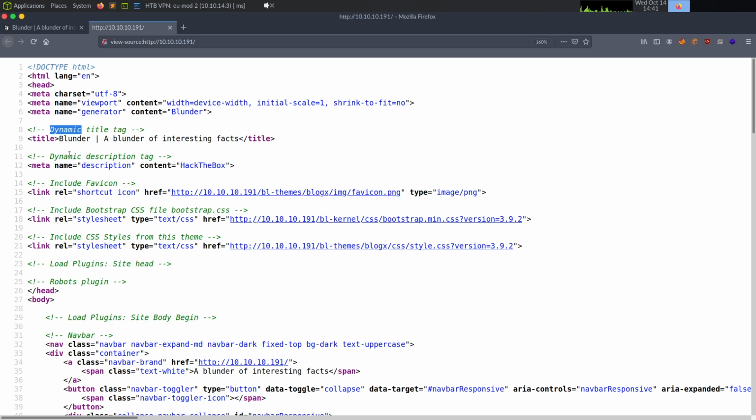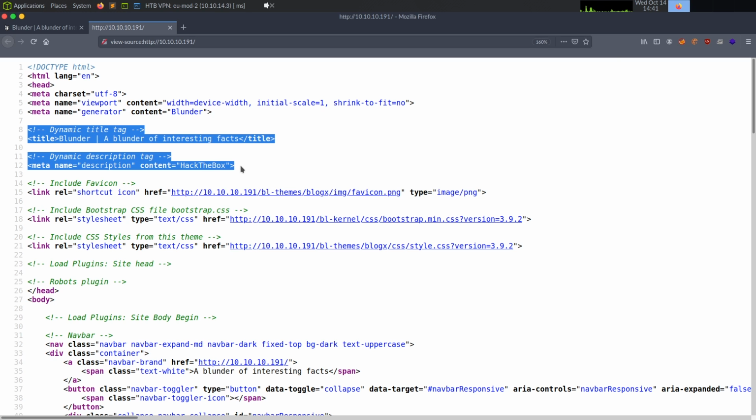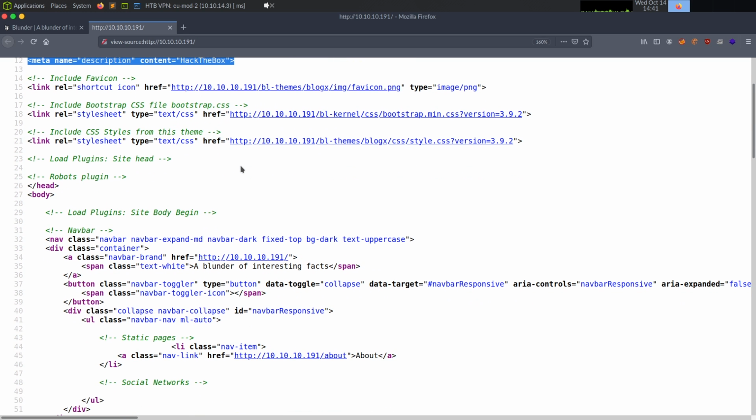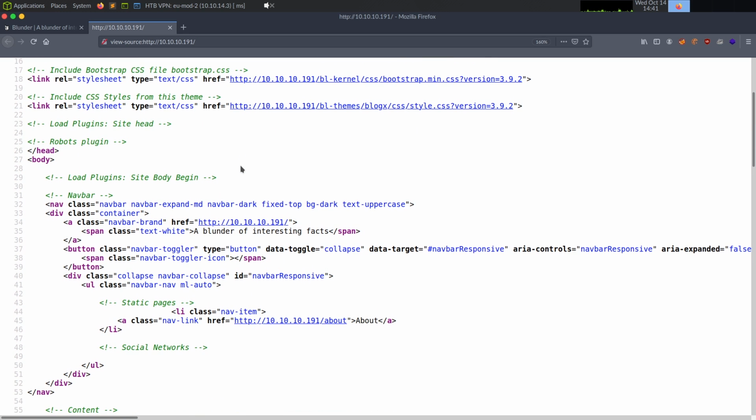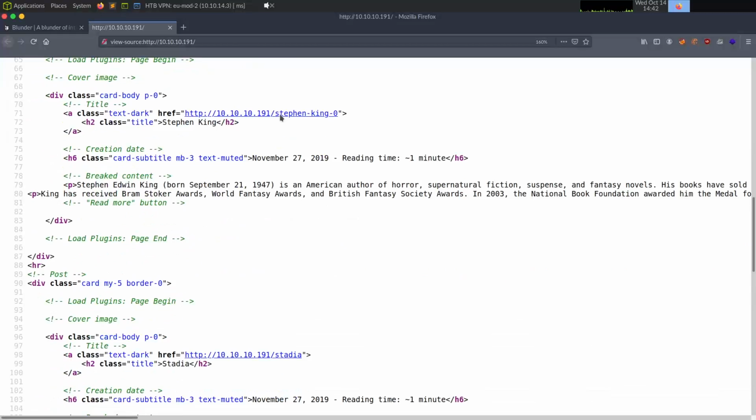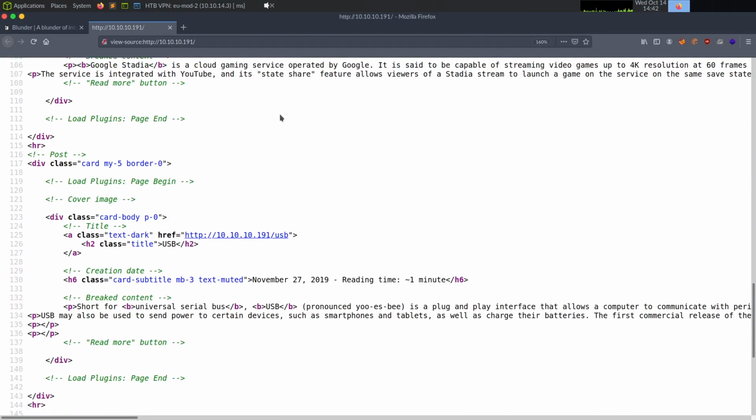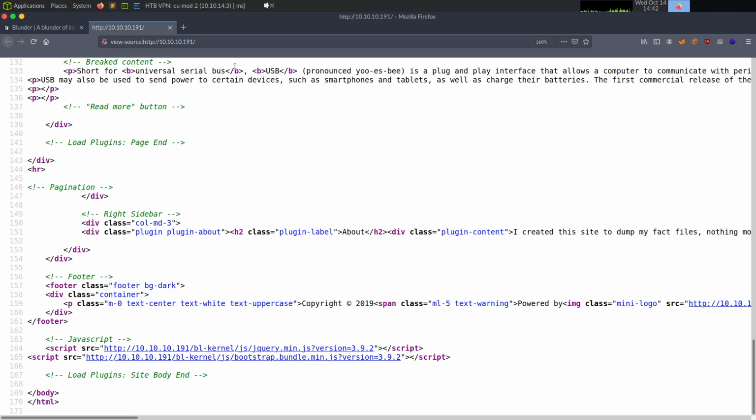I see dynamic in these tags, so I know it's not going to be just a static page, because it's got dynamic in it. But I don't really recognize what this is. In hindsight, this is a hint, the bl-kernel, bl-themes. But when I was first doing this box, I didn't know what that was. I just assumed it was author created and kept moving on. So looking at all this, nothing really stands out.